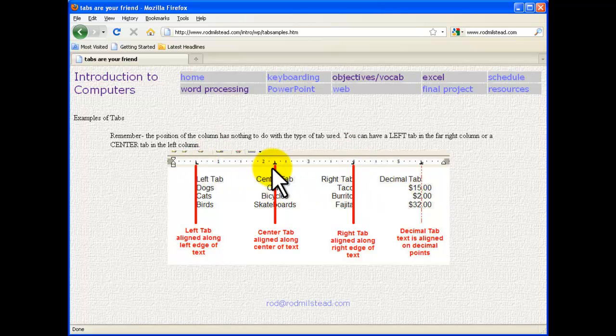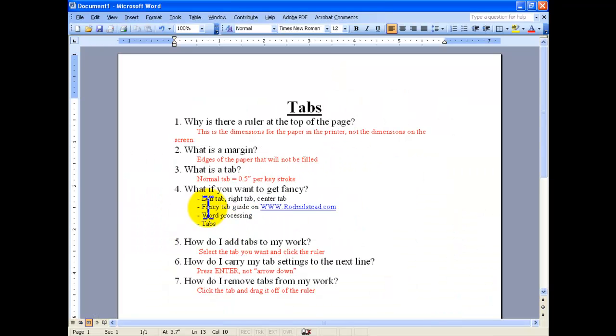So now that we know what these tabs are and what their symbols look like, let's go back to our document and test it out. So here we go. How do I add tabs to my work? Simple thing is, select the tab you want and click the ruler. So I'm going to jump down here a couple spaces, and I'm going to click my tab right there, and it adds a tab, and you see it shows up when I hit tab.